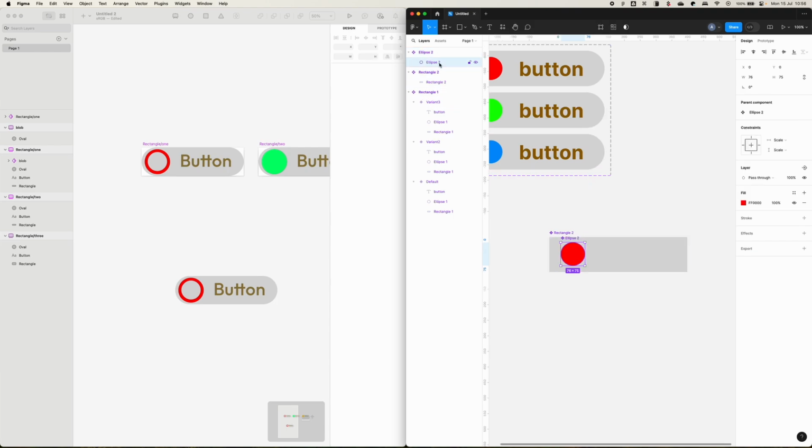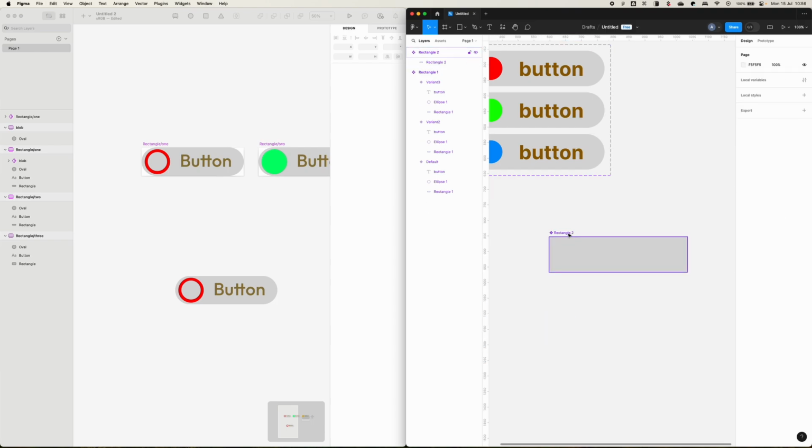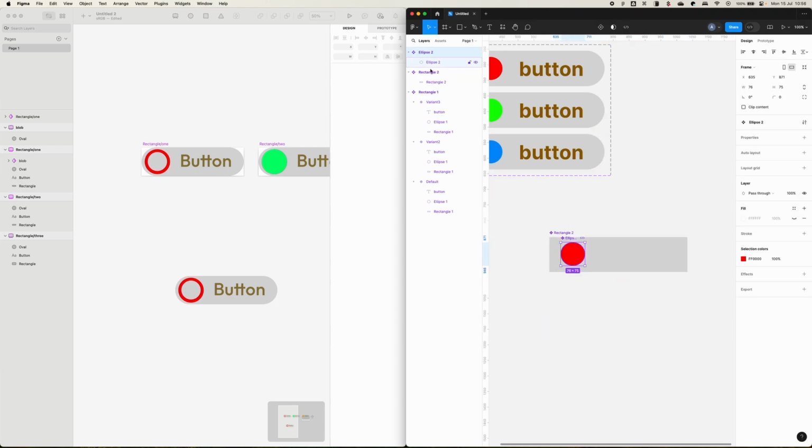Yes, yes, no, you're not. You're not. Hmm. Hold up. How dare you defy me like this? There we go. Put ellipse inside rectangle.